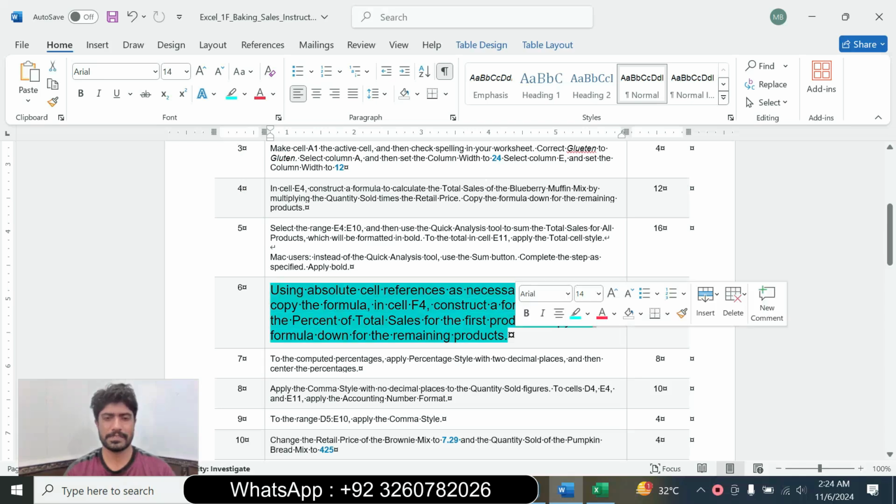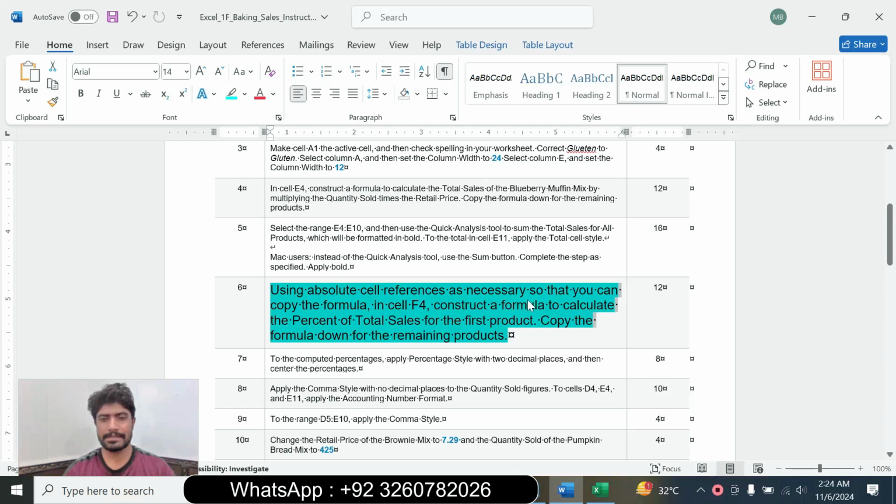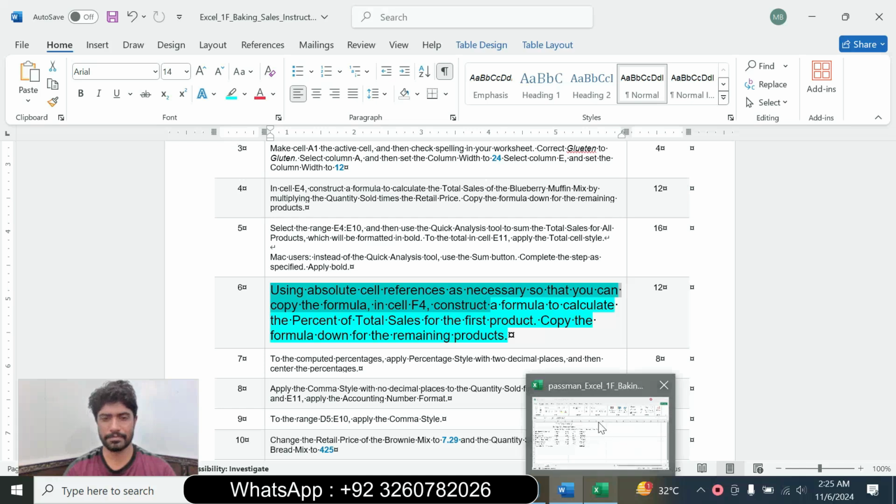So question number 6 is using the absolute cell reference accessory so that you can copy the formula. In cell F4, construct a formula to calculate the percent of total sales for the first product. Copy the formula down for the remaining products using the absolute cell reference accessory.